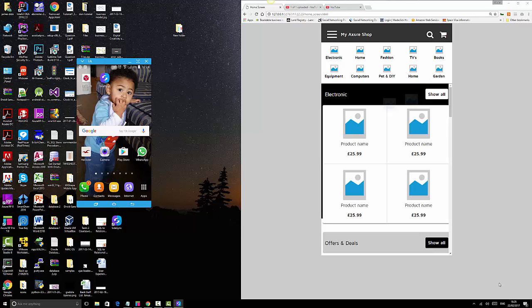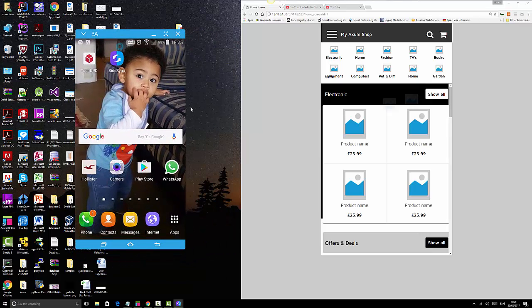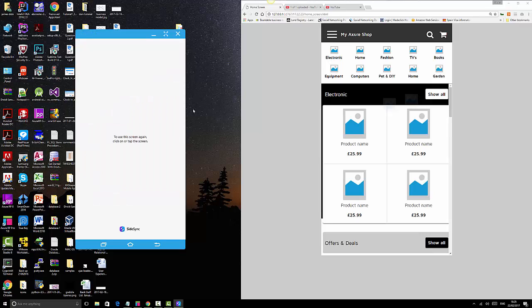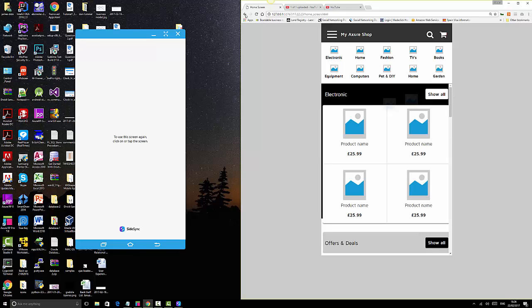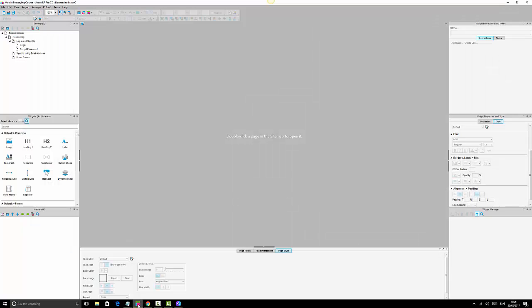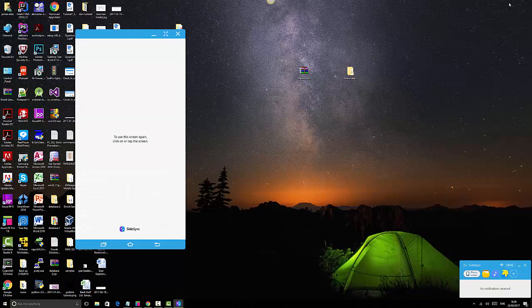Hello. Yes, so last time we were trying to connect to Mobizen so that we can test our screen and see how our screen works. I'm just going to increase this a little bit, and I found another app which is called Side Sync. I think it's developed by Samsung, I guess. So what we want is to test our app and see how it's going to work in a real mobile device. What we've been doing is previewing our actual prototype using the browser. Now we're going to use the real mobile app, and let's see how it works.